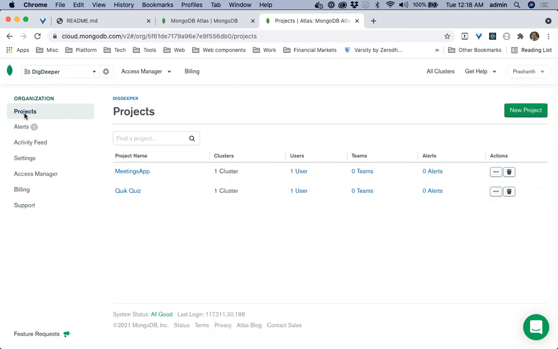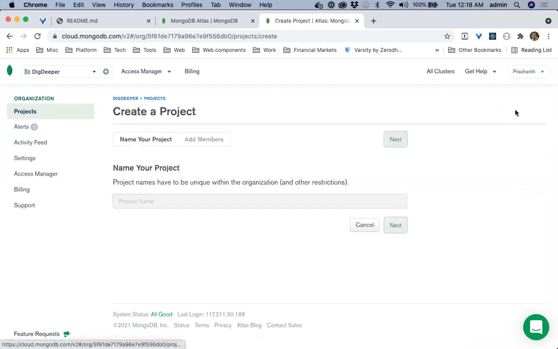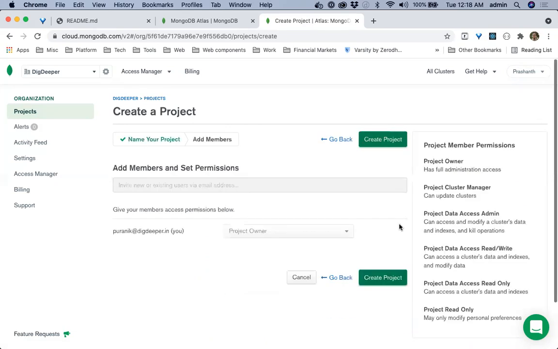And once you create the organization, it has projects. Everything that you create, like every application, will be a project. So in projects, you can add a new project and we'll call it full stack deployment demo. And I'll be part of it. Similarly, you'll be part of your project. Create the project.